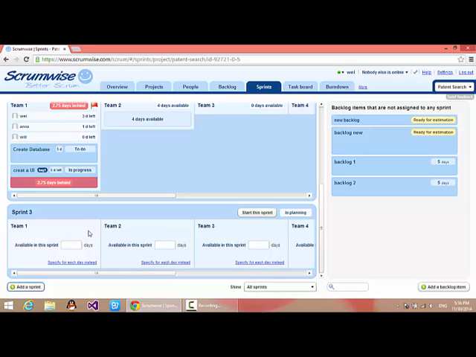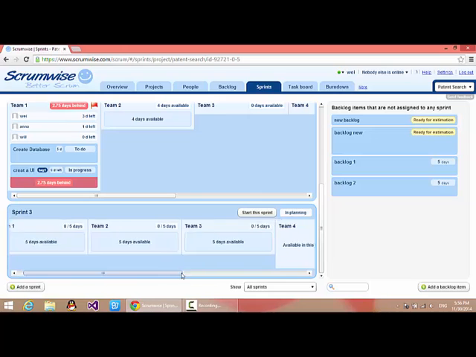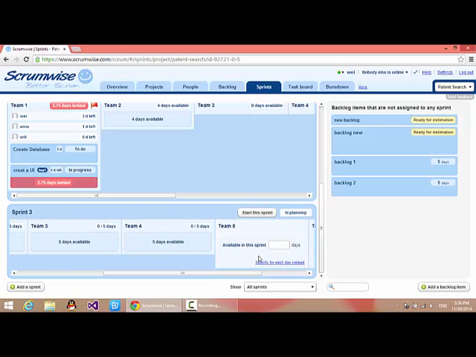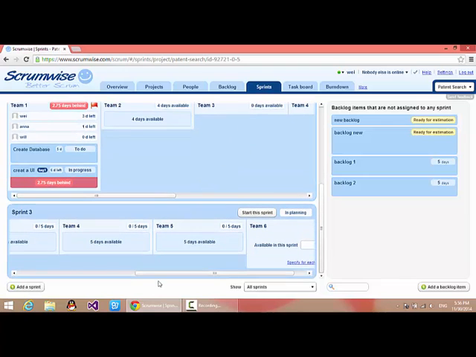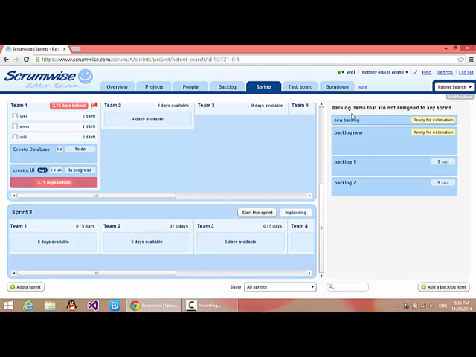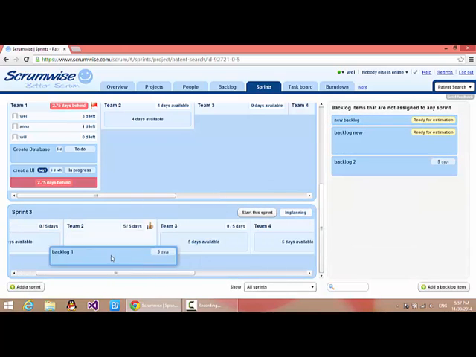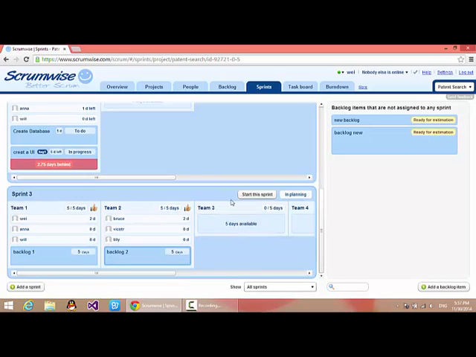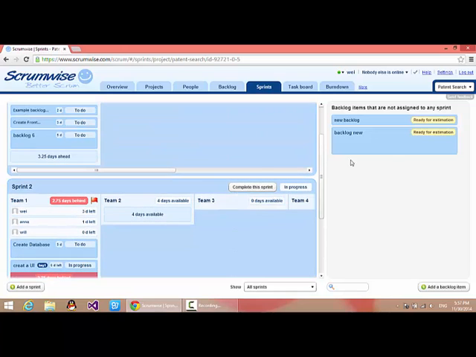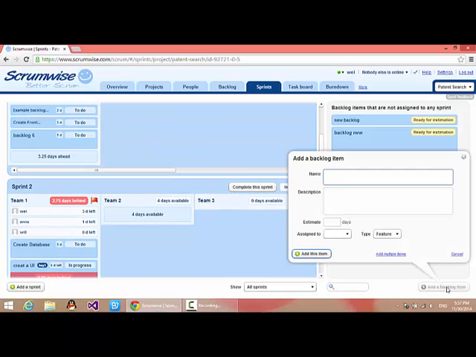After the sprint is created, you can decide the days of the sprint for each team. I'll assign each team 5 days. And after you create a sprint, then you can assign the backlogs to the sprint. You can also add a new backlog here.